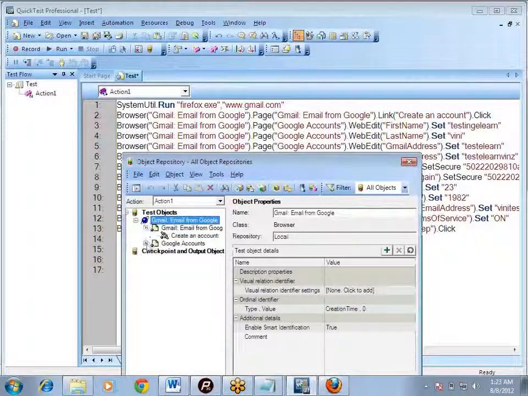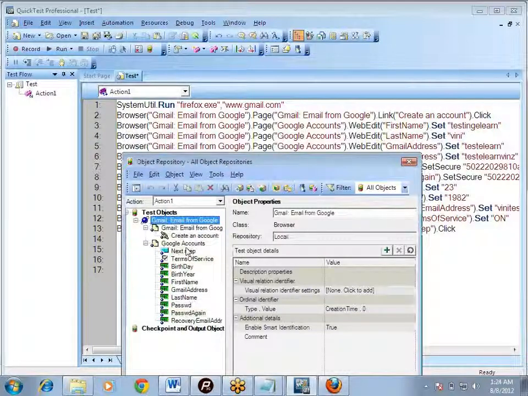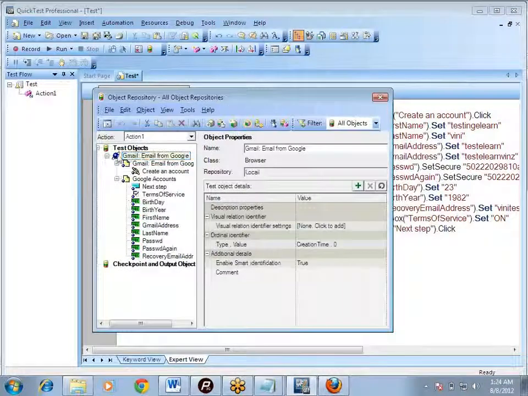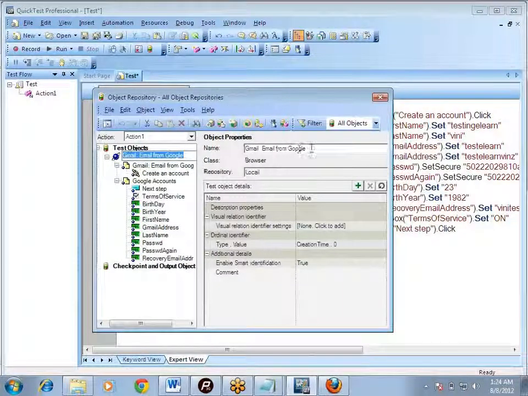This is the object repository. See, every object on which I have performed some action got stored here in the object repository. This globe icon is the icon for browser. See, the name is Gmail email from Google. The class is Browser. Repository is local. Right now, don't worry about repository. This concept will be clearer when we do the concept of shared object repository and local object repository. At that time, I'll be telling you the difference between the two. Right now, just take it as it is that the repository is local.